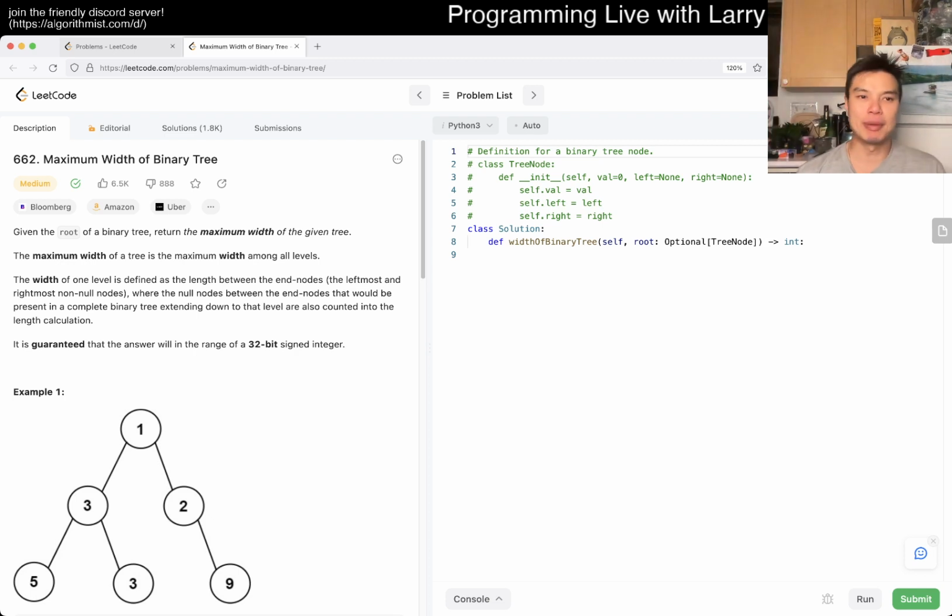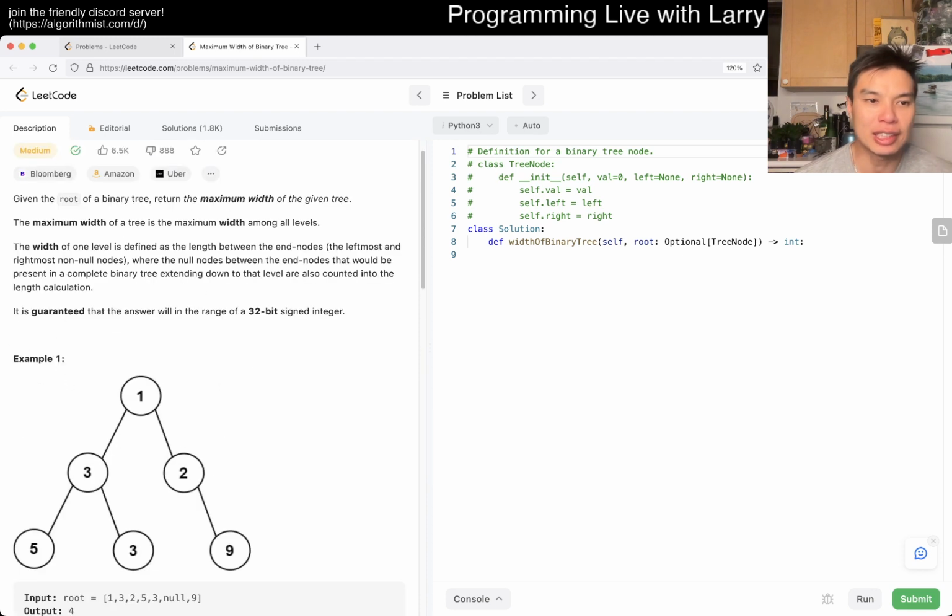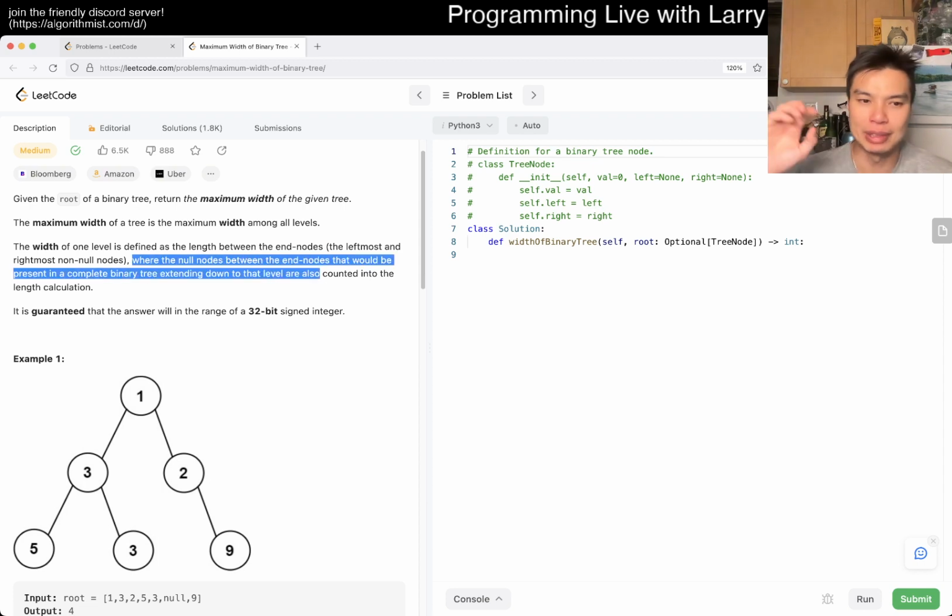662, maximum width of a binary tree. Given a root, return the maximum width amongst all levels. The width of one level is determined as the length between the end nodes, the leftmost and rightmost, where the null nodes would be presented. Okay, that's what I was looking for, to see whether empty nodes count.